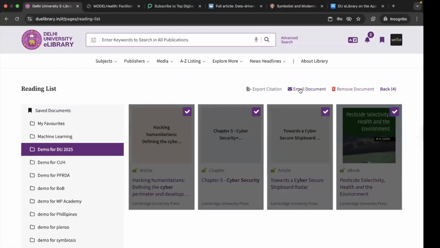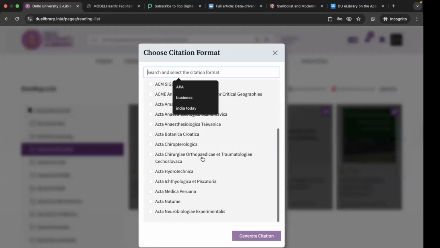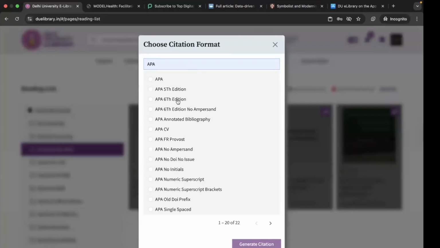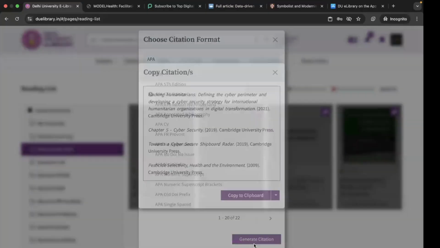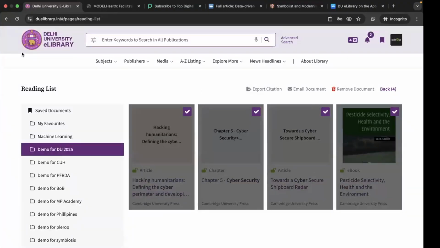You can email all of these documents to your peers, to your faculty members, or create a generic list. Of course, the link will be shared, not the entire PDF. The other user has to log in to the platform to open these articles. You can also click on this export citation button, and these are all the formats available. Search any of the formats. The platform will load all the styles, and this is how you can create the citations.